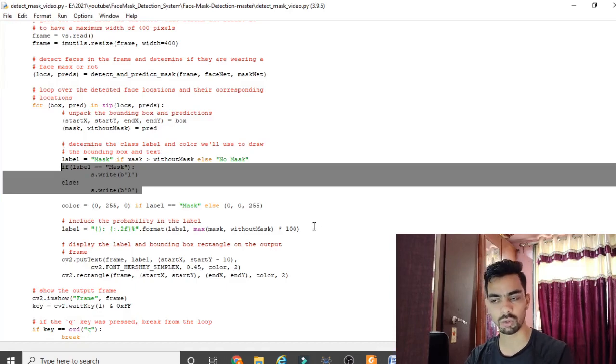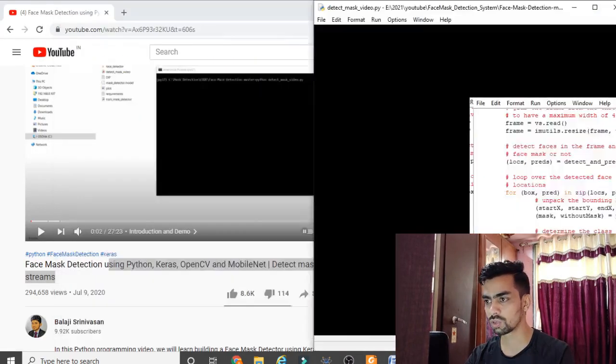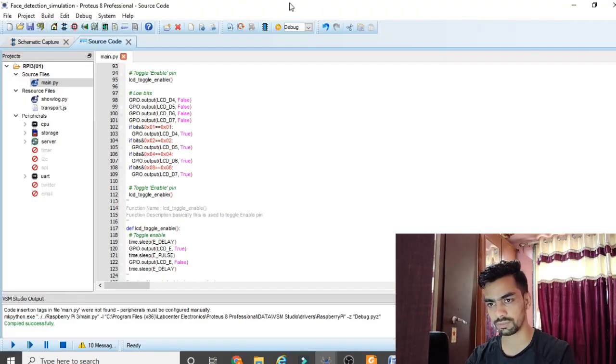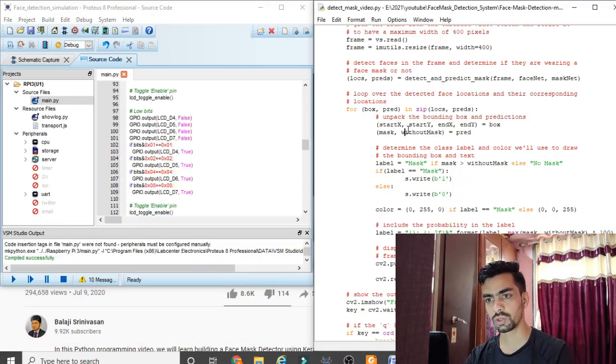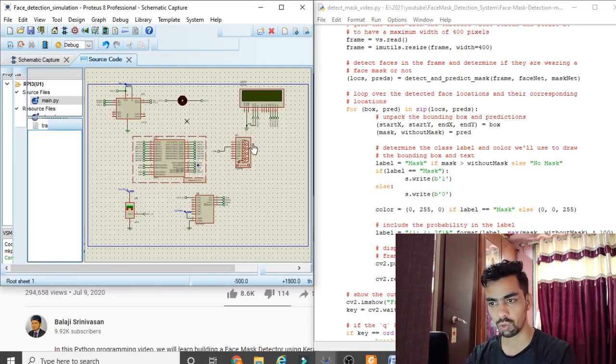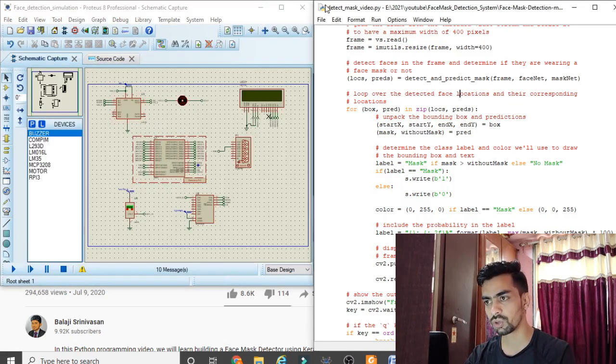Now how to run your code, it is very important to see this. Without this you will not be able to run your project. You can see there are 2 windows. One window is the Proteus window, in which we have opened the schematic. The next window is detect mass video.py. This is the Python window. So first run the Python code.